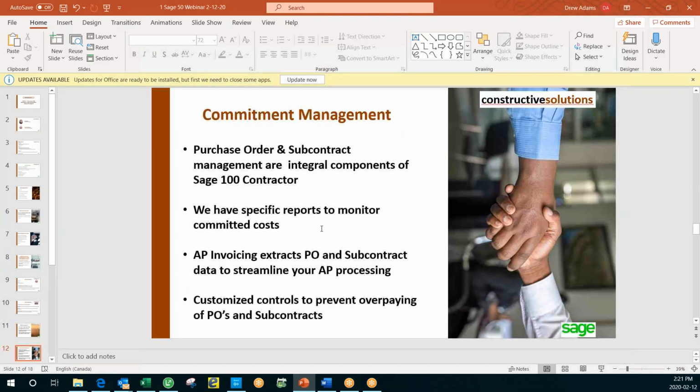The next topic that I wanted to cover, commitment management. So I've already shown you a purchase order. We can go in and take a look at a subcontract, but really they're integral components of Sage 100 Contractor. We have specific reports to monitor these committed costs, dollars you've committed to spend by issuing a purchase order for materials or setting up a subcontract for a vendor who's coming in to assist with the project. AP Invoices extracts purchase order and subcontract data to streamline your AP processing. We have customized controls to prevent overpaying of the purchase orders and subcontracts.